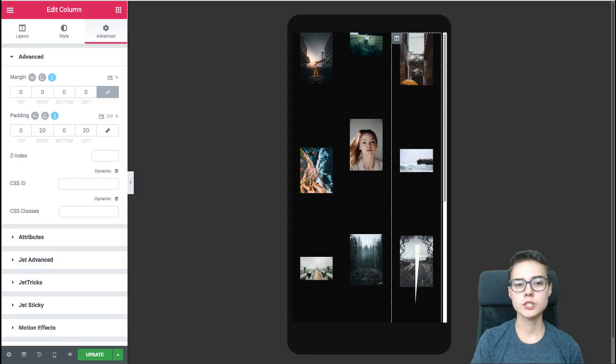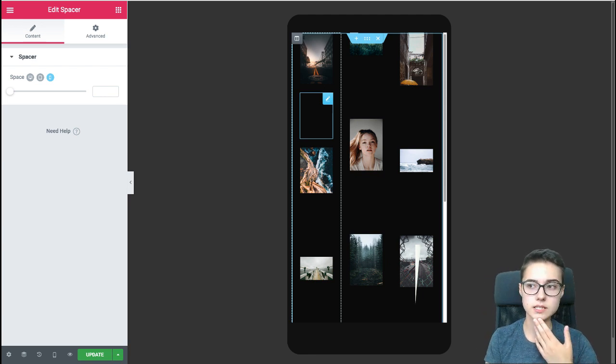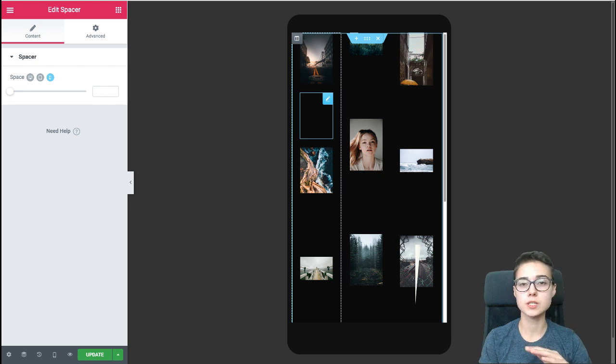But back to your question, yeah, it's a really common problem that you create the design and on desktop it looks really good, but once you switch to the mobile view it looks horrible. But okay, this is a really nice suggestion. Thank you for this request.